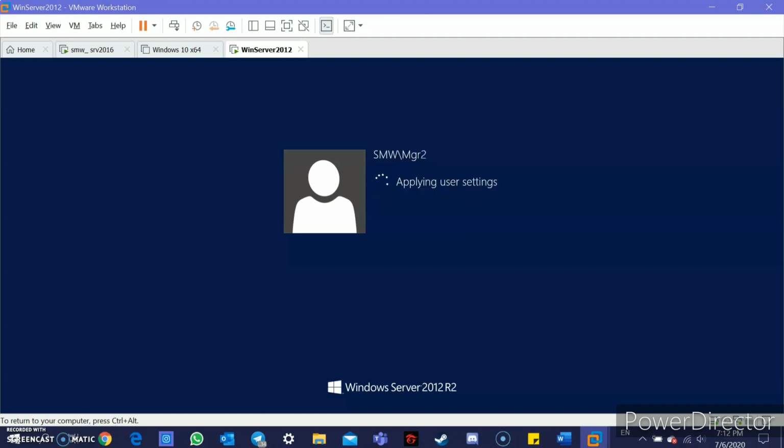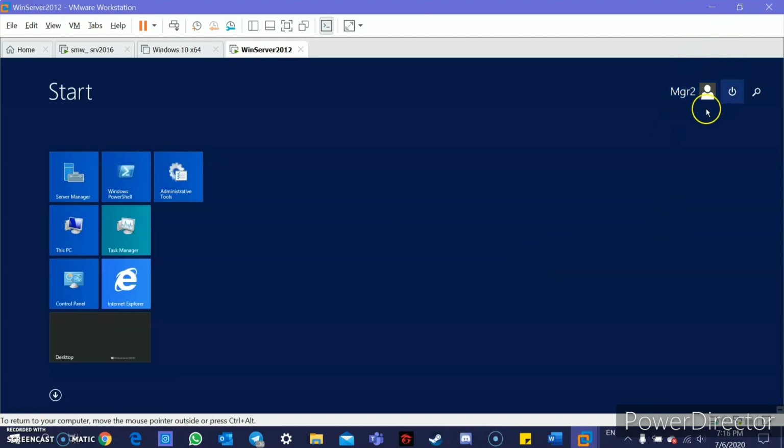Why do you think one should avoid using LAdmin account to log on to this server? As LAdmin is the local administrator of the server, it is not able to carry out domain level administrative tasks. This is why we are using manager 2 to log into this server. As you can see, we have successfully logged in as manager 2. This proves that our member server Windows 2012 has been successfully added to the domain.